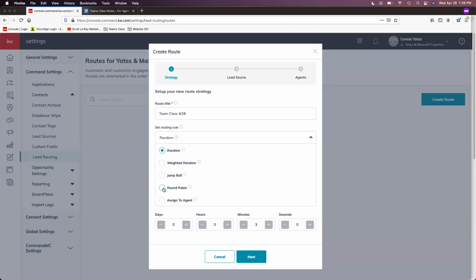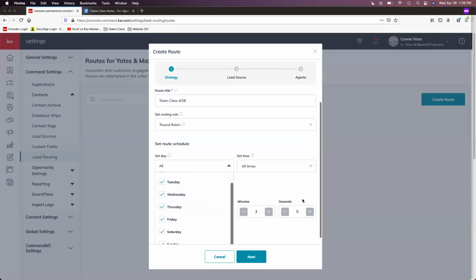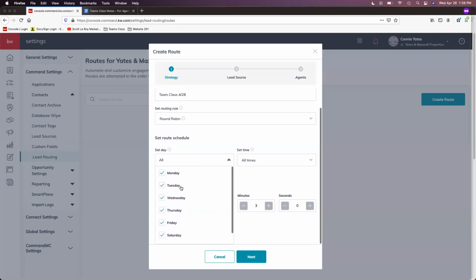I'm going to do round robin because, again, I think this is the most confusing option. So I just want to show you what that looks like. As far as setting a route schedule, you have access to select the days. Pretty straightforward. You can have it run every day of the week. Maybe you only want them to run on Monday through Thursday for these agents, and then Friday through Sunday will be a different group of agents, whatever you'd like. I'm going to leave every day selected.